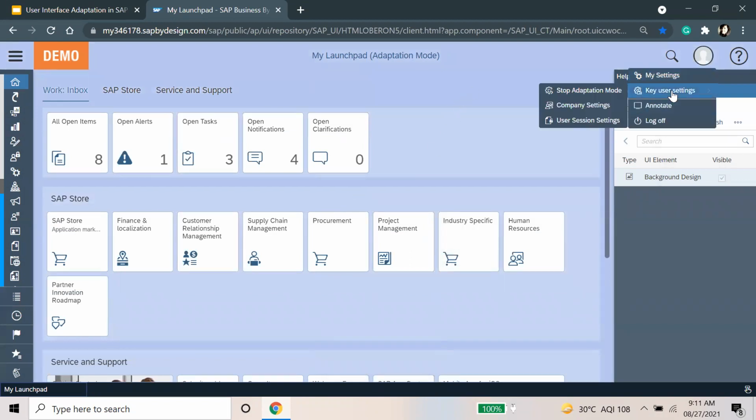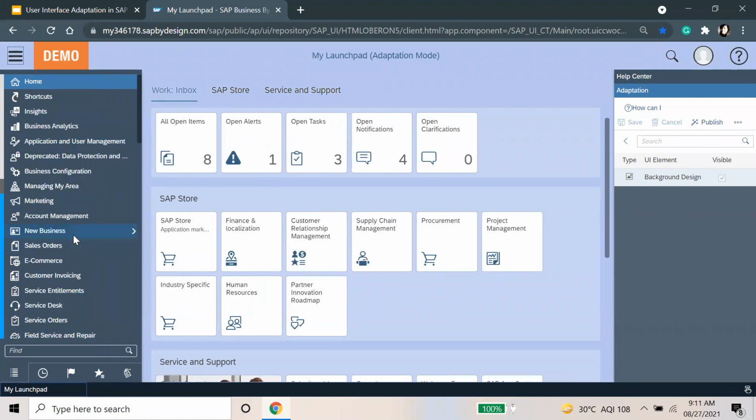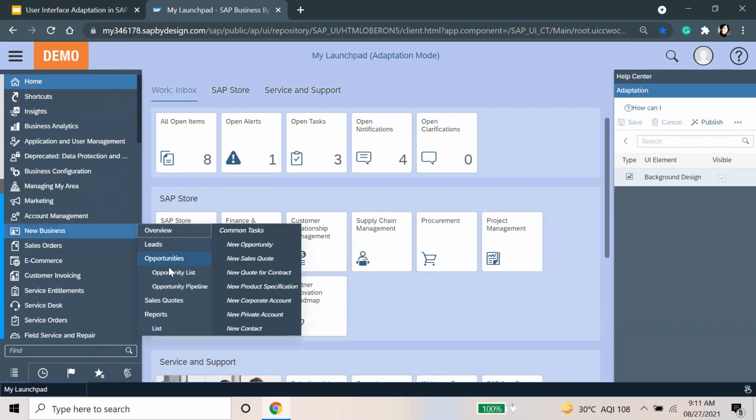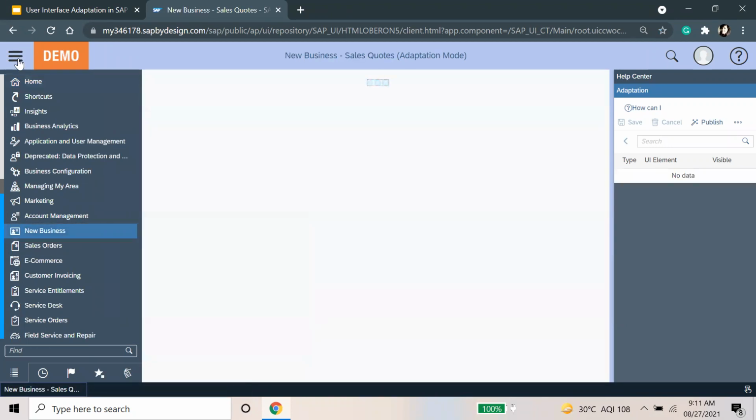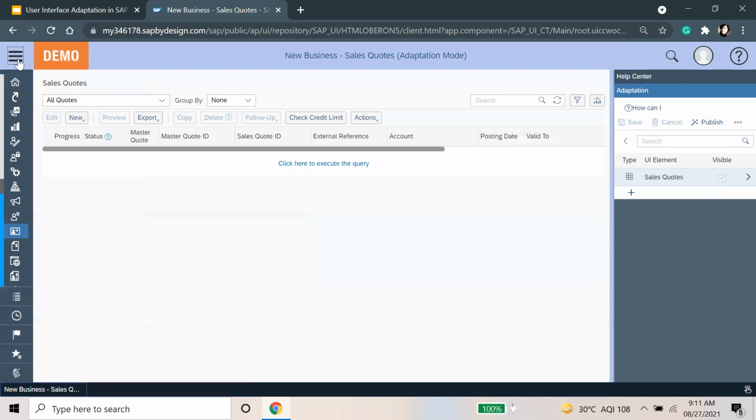So I'm still in the adaptation mode, and now I will talk about my desired screen where I want to do the changes. For example, I'll go to the new business work center in the sales codes, and I want to do some changes in the fields or something in the screen.